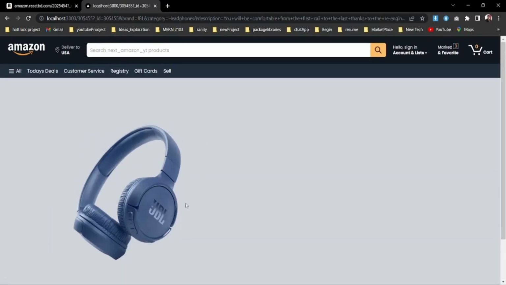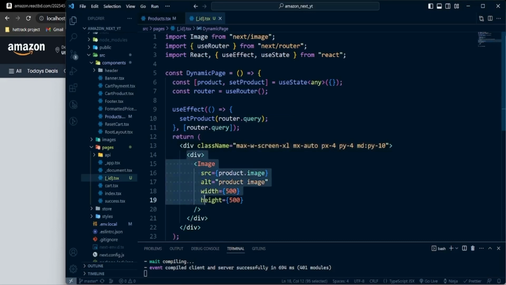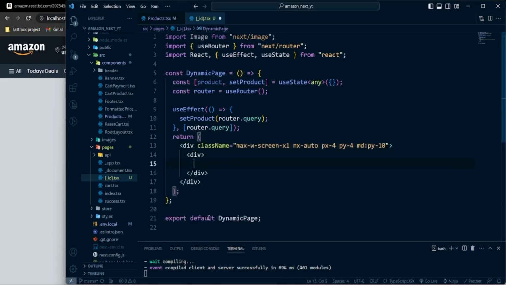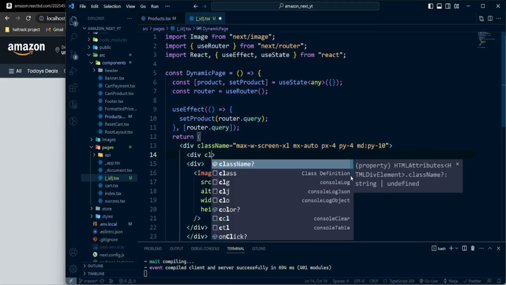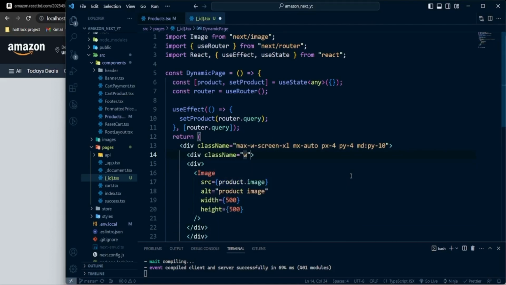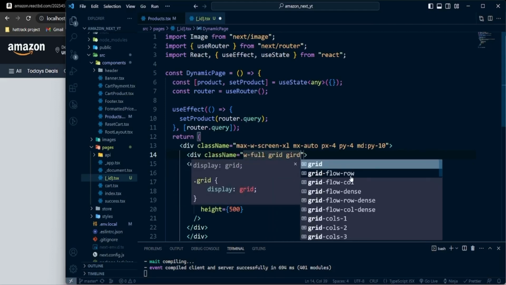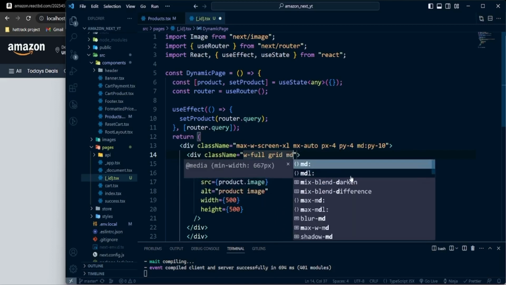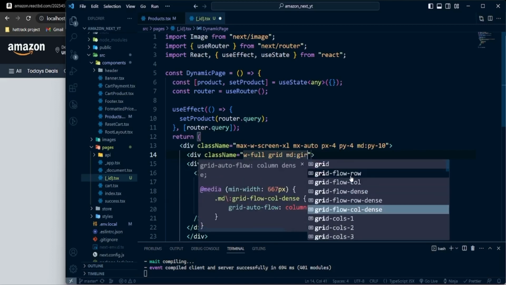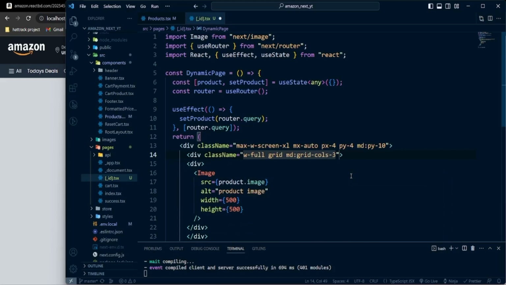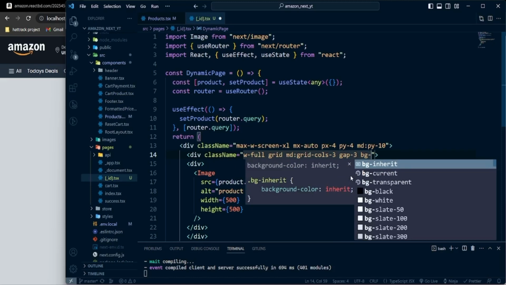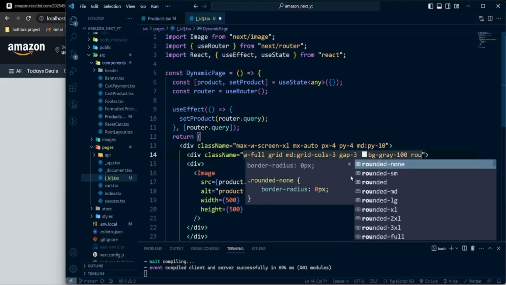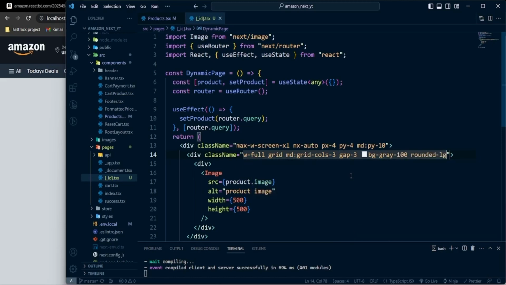So as you see, that will be that functionality. And what I'm gonna do, I'm gonna wrap everything inside another div, and in that div, let me give some class name for that one also, which will be full, and I'm gonna make it a grid, and whenever it hits an empty screen, it will be grid columns of 3, and the gap will be 3. Let's give a bg gray of 100 and round it lg.